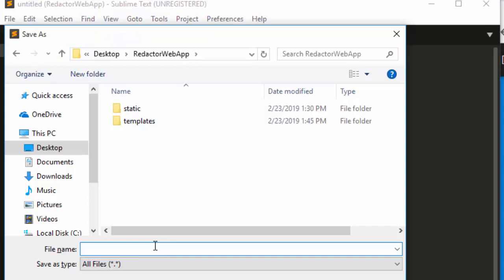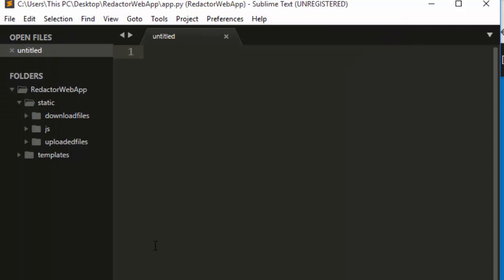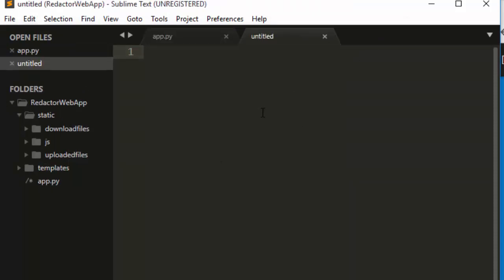So in the root of the file, I'm going to call it app.py, right? That's going to be our first file. This is going to be our backend. Now let's create another one for our front end.